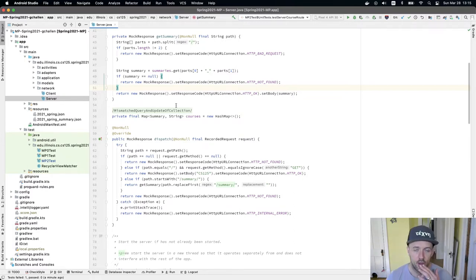Okay. So this is the part of your app that provides the data that's used by the other parts of your app. This portion in server.java has access to all the information about the courses that your app uses, and it provides them in response to requests. Okay, so what is a request? What does it look like? And how do we respond?